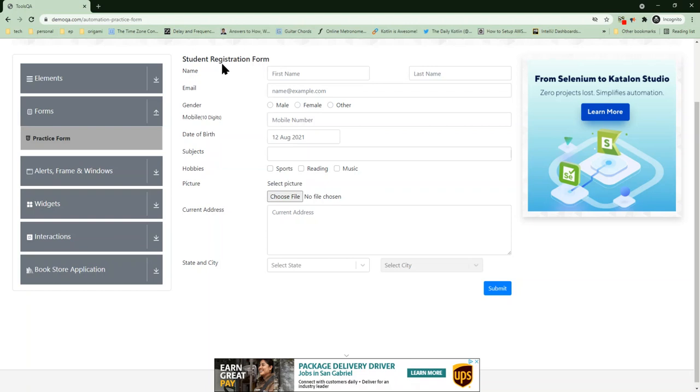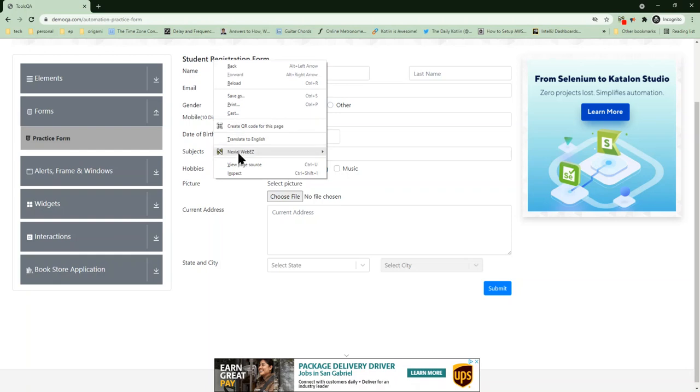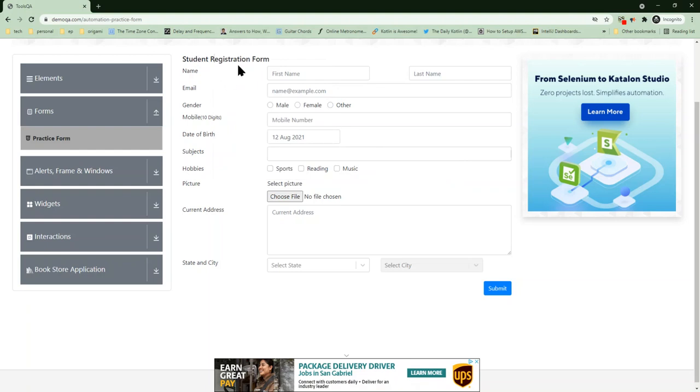Okay. First thing I want to do is I want to make sure that I'm loading this page correctly and I give it enough time. So I'm going to do a right click here on the title and say wait until this element is visible, which will be this element, right?